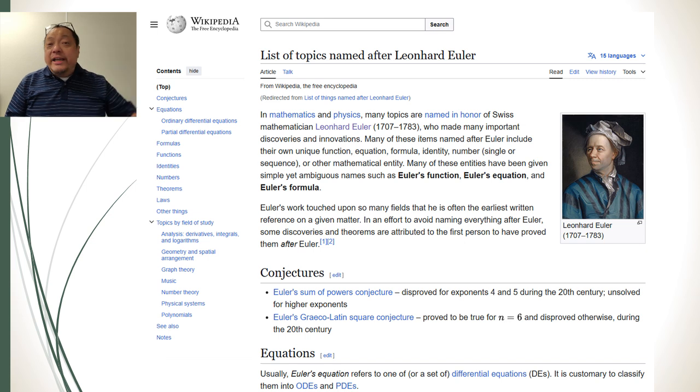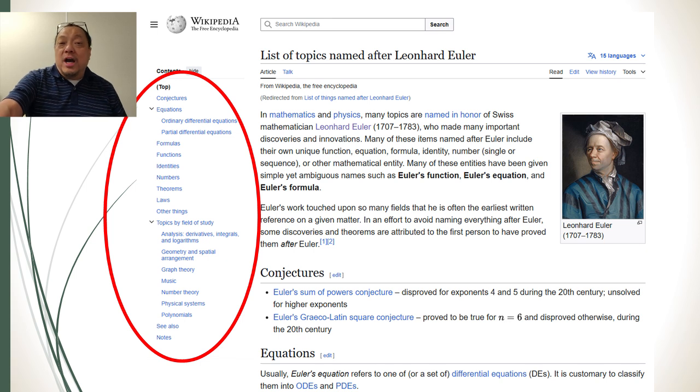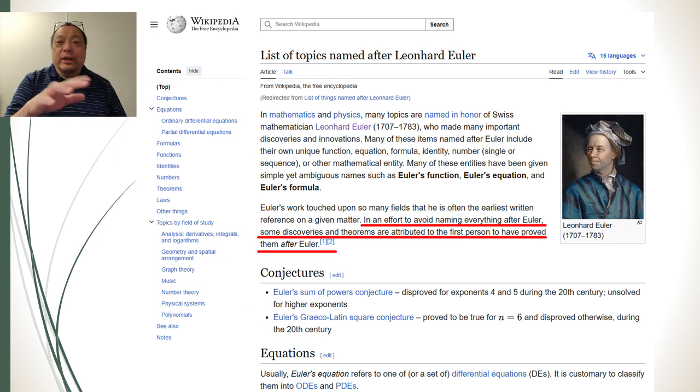There's an entire Wikipedia list of all the things that are named after Leonhard Euler. Look at the table of contents here. And check out this line. Euler discovered so many things that if they name all his discoveries after him, everything would be named Euler. It says here, in an effort to avoid naming everything after Euler, some discoveries and theorems are attributed to the first person to have proved them after Euler.